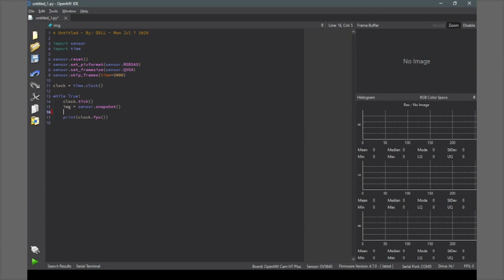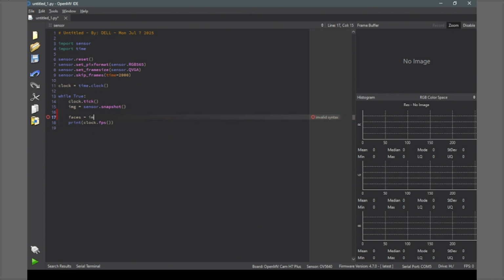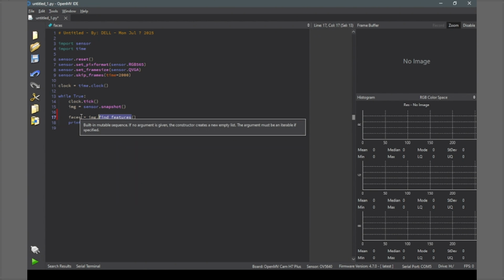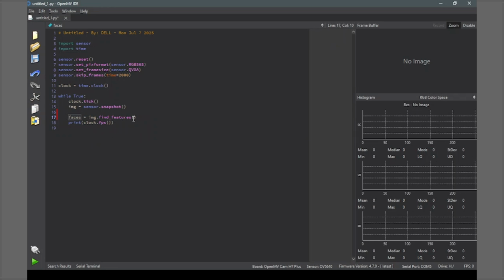For this, I will define a new variable, face equals img, the snapshot we have above, dot find_features. This function will return a list of faces in the camera feed and store it in this variable. The first parameter of this function is face_cascade. Where this face cascade comes from, we have to define outside the loop.